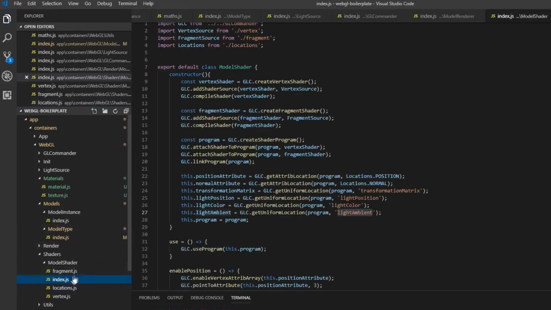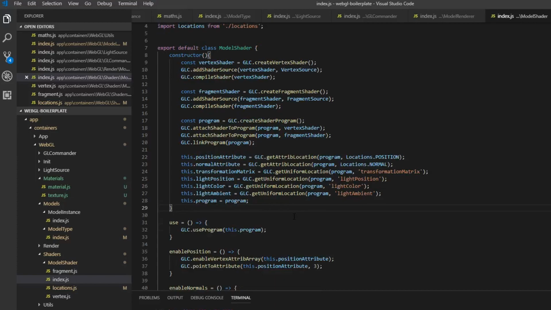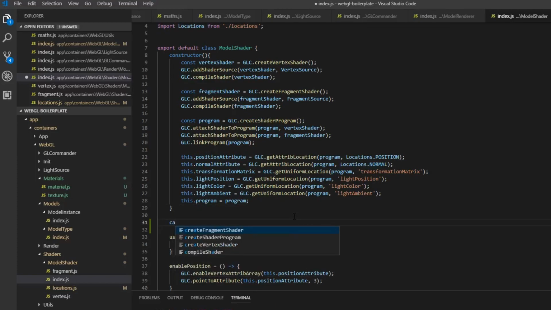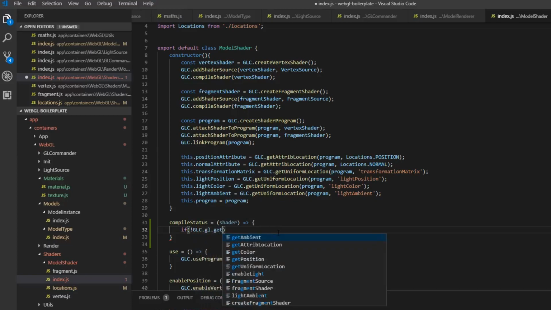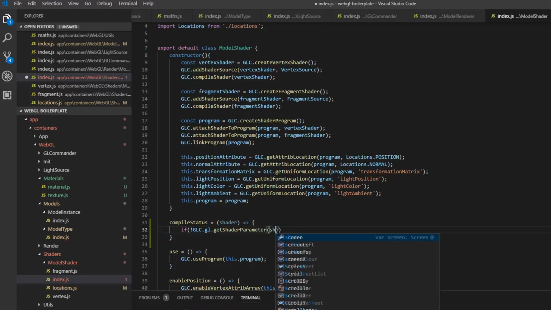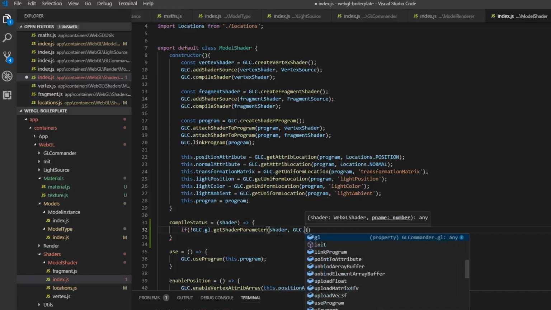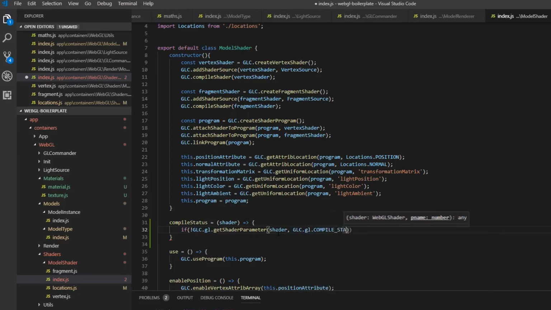There we go. And now we're actually going to add a compile status function so that we can see if we've received any errors from the vertex and fragment shaders, because it will be a lot easier to debug what the error is basically. So we're going to type compile status, and then we can throw in a shader here, and then we can say that if glc.gl.get shader parameter of the shader, and then we're going to call glc.gl.compile status.